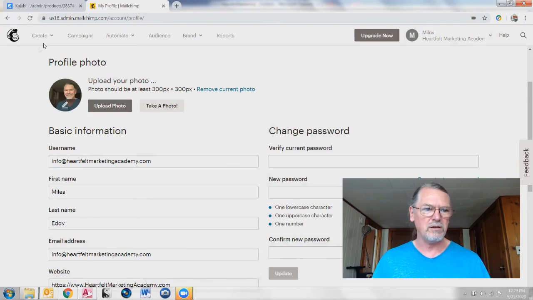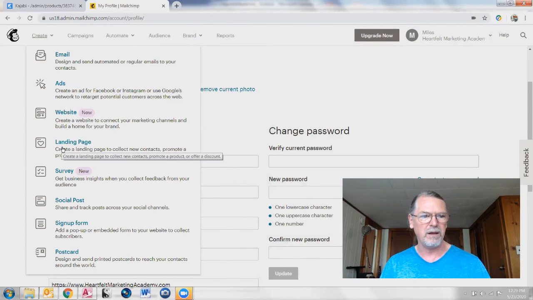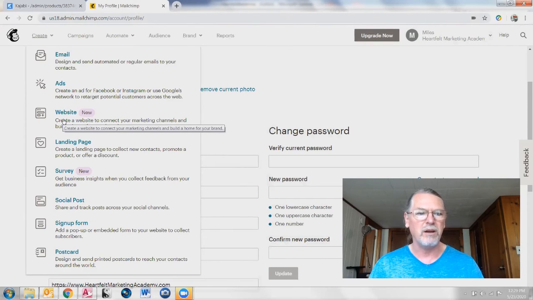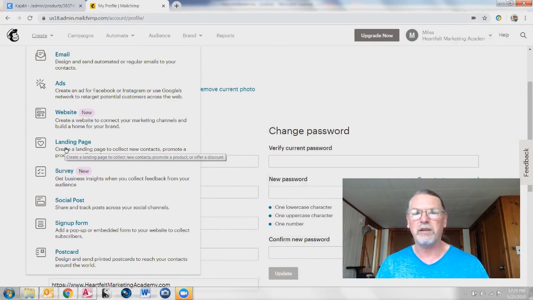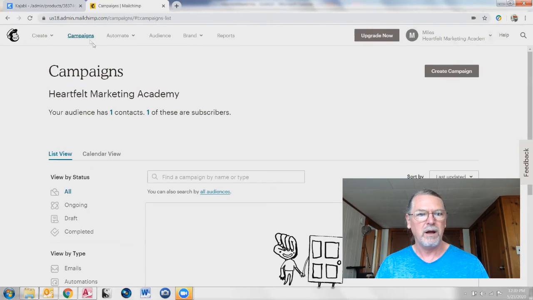Just some other quick things about navigating through MailChimp. The create menu is the shortcut menu. You create an email, create a landing page. You can actually create your whole website here, but that's part of the paid version. All you need to get started is one page, one place to send people, with your basic information, where you can sign up people to your newsletter and collect their email.